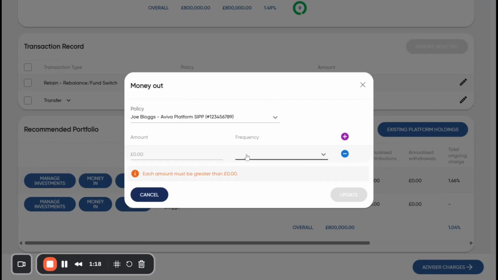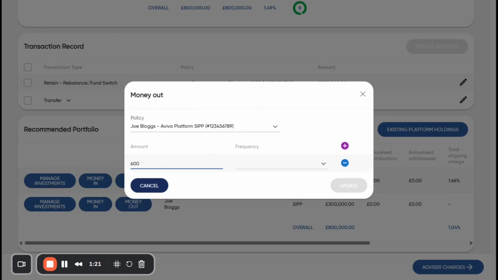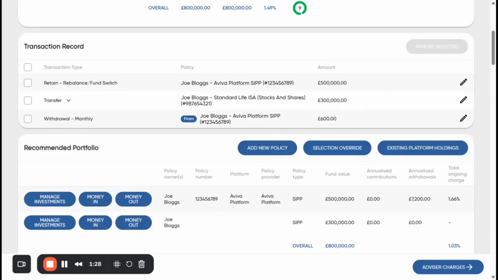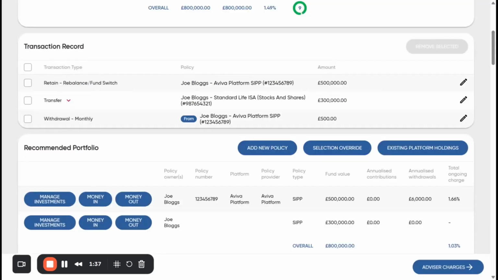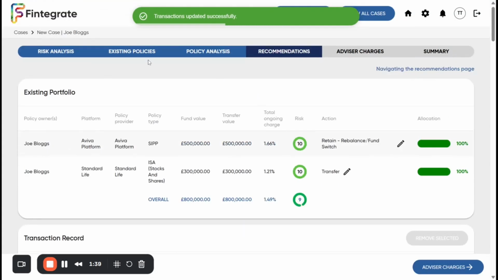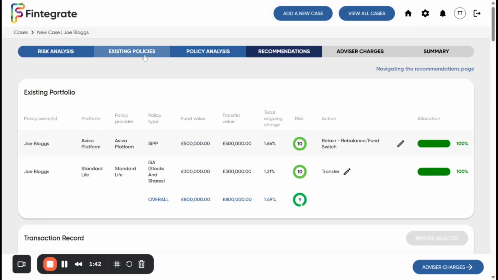This section logs all actions taken on each policy, such as withdrawals, contributions, or the actions, clearly displayed in one place. If you need to make a change, simply use the Edit button to adjust a transaction. No need to reset the entire recommendation. Just edit on the go, saving you time and reducing errors.